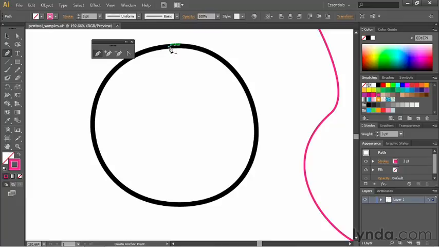When I get close to the anchor point I just drew, the pen tool automatically gets a little minus sign next to it. This indicates that the pen tool has temporarily changed from its regular self to the Delete Anchor Point tool. If I were to click, it would remove that anchor point.